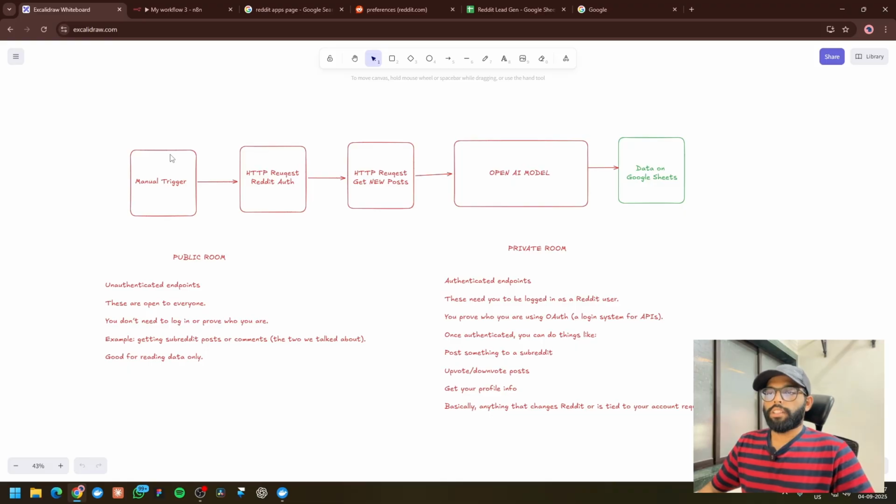So consider an endpoint as a door. Reddit has two endpoints. One is the unauthenticated endpoint and the second is the authenticated endpoint. What the unauthenticated endpoint will give us is just the posts and the normal data. So this is open to everyone. You can extract it via JSON. You don't need OAuth, you don't need to log in via your username and password via an API call. You can just get the posts and the comments, and it's just good for reading data.